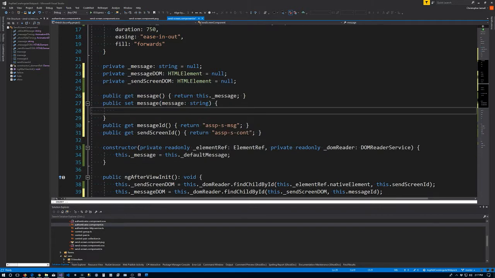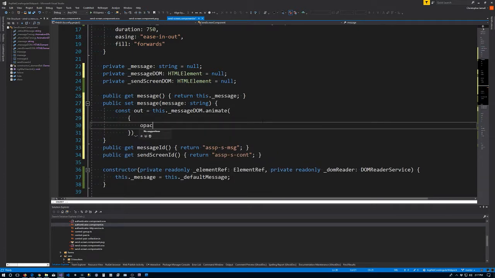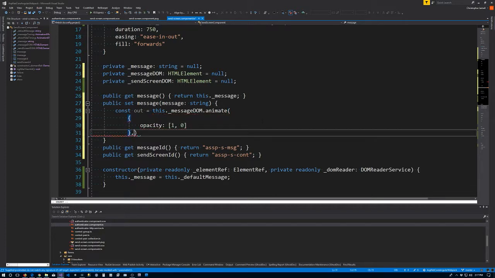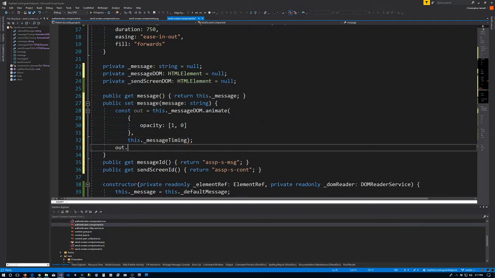So inside the setter, what we're going to do is say const out equals this.messageDOM.animate. We're just going to animate the opacity. So we'll go from 1 to 0. And that's the message timing. So we have the out. So out.onFinish.